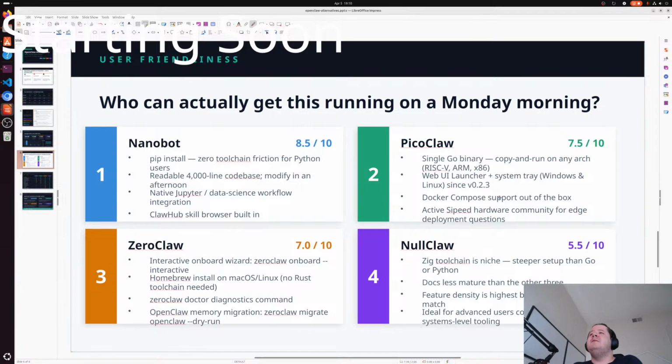And then PicoClaw is a Go binary, and still has Docker Compose like the others. It's also made by a hardware company, so it's good for IoT and small computers such as the Raspberry Pi. NullClaw, if you want to go even smaller, can run on some very small microcontrollers. Again, however, NullClaw docs are less mature. It's still pretty decent compared to OpenClaw, but in terms of the security docs, it can be kind of hit and miss.